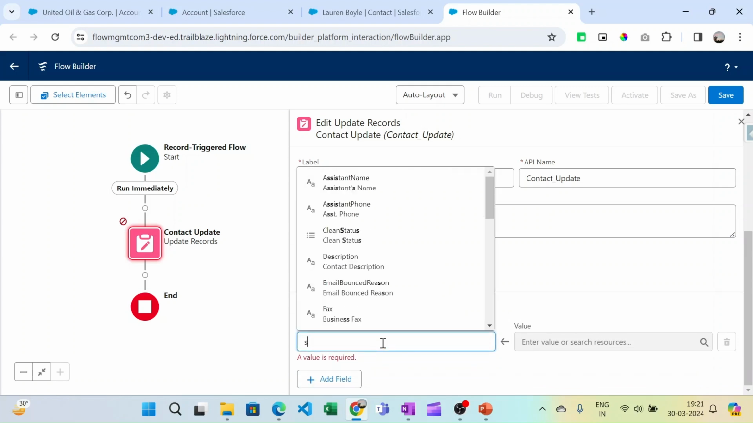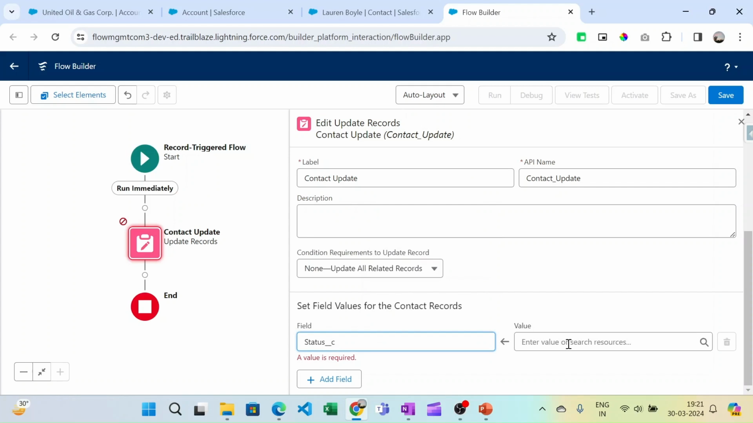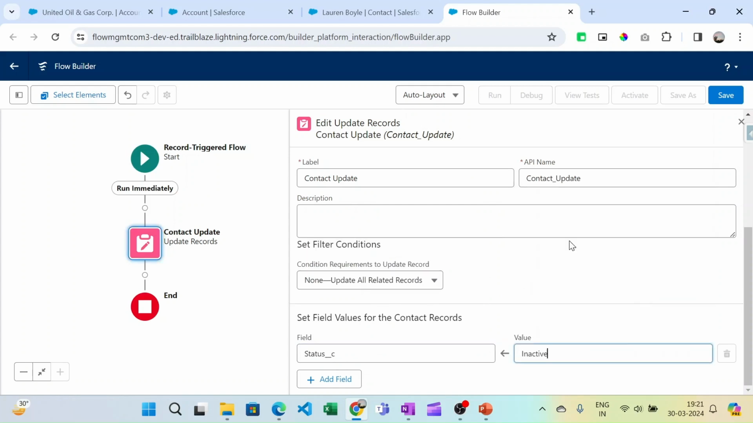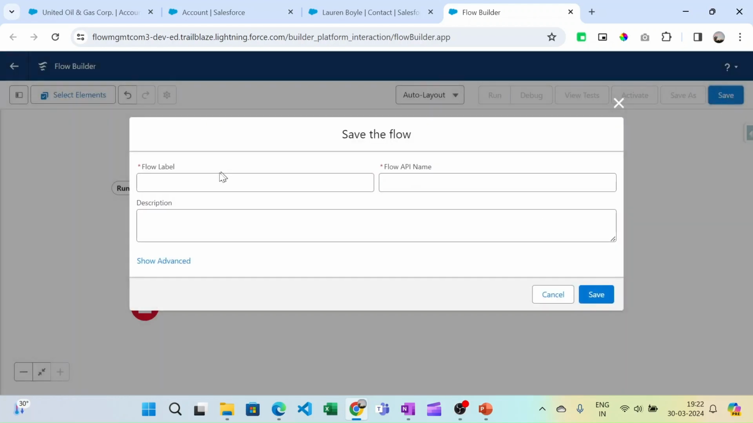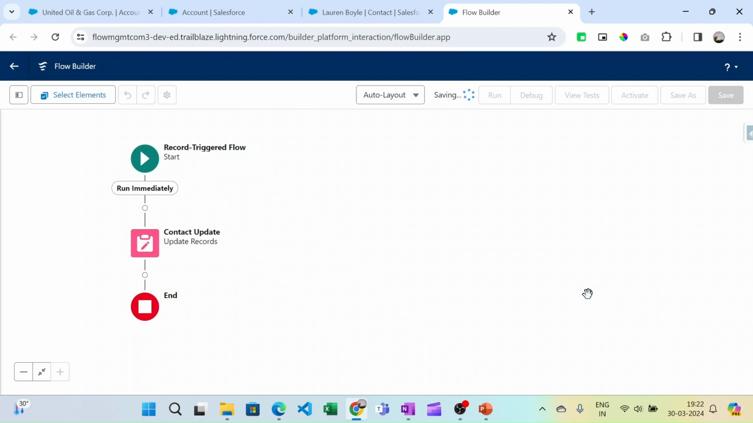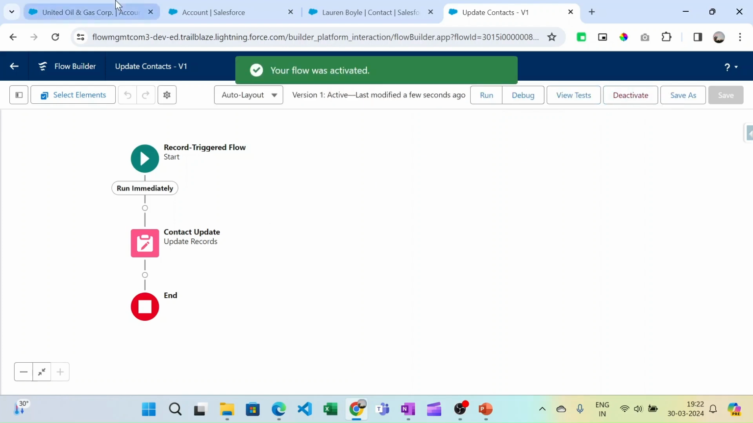Now I will select status in field because we want to update status as inactive. Here you will see set field values for the contact records. So I assigned the inactive value in the status field. So that's it, and now you have to click on save. I'm giving a name to this flow, update contacts, and saving it. Now the last thing is you have to activate this flow. Unless and until you activate this flow, it is not going to work on the UI. So I activated the flow.